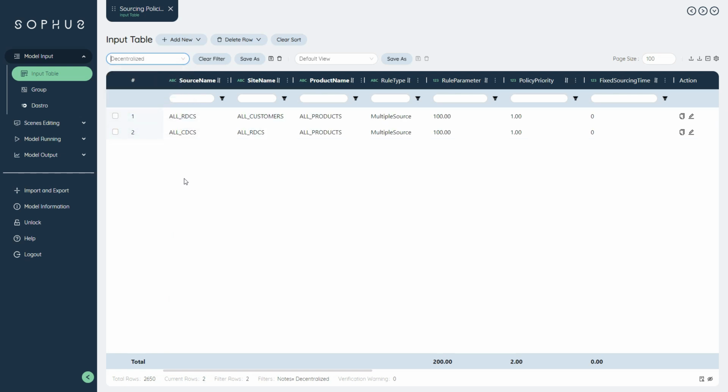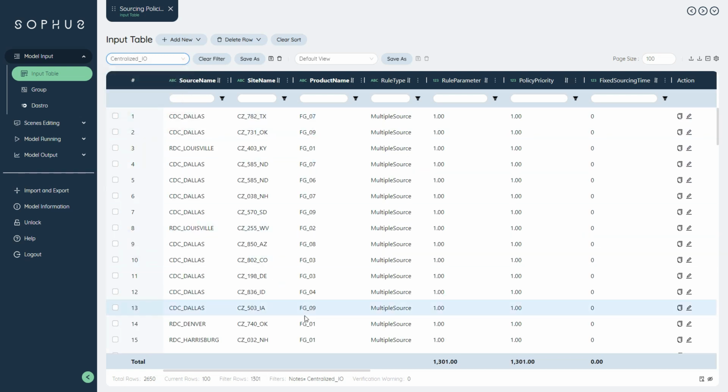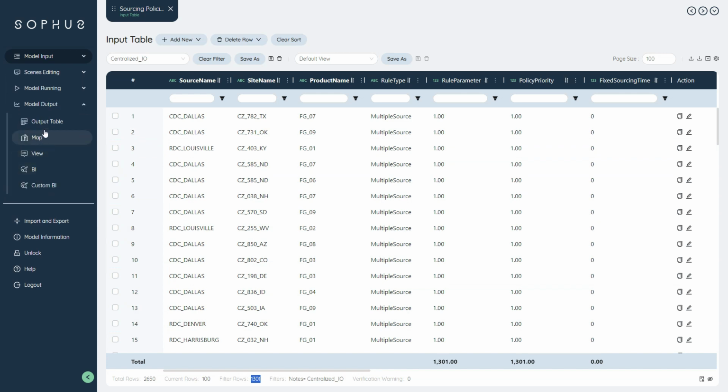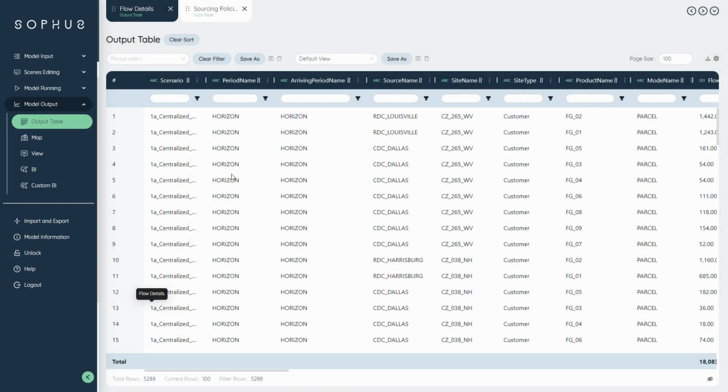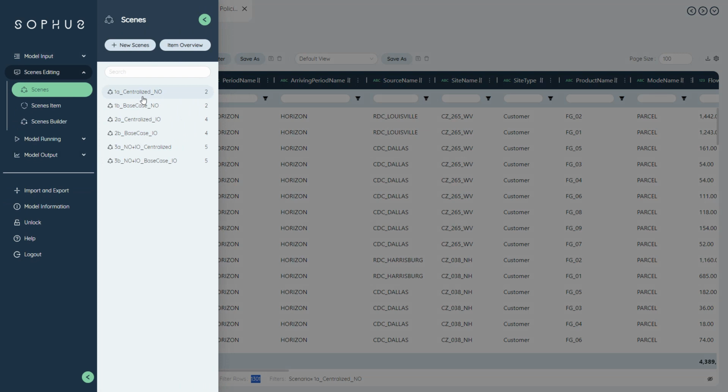For instance, in the NO decentralized scenario, sourcing policies are minimal, indicating that all RDCs can source from the CDC, and all customers can source from any RDC. In contrast, the IO's sourcing policies are more detailed, with 1,301 rows specifying source destinations and products. This can be found in the NO's output in Step 1. This specificity is necessary because IO requires a predetermined network, unlike NO, which allows the model to choose. Hence, IO builds upon NO's output.